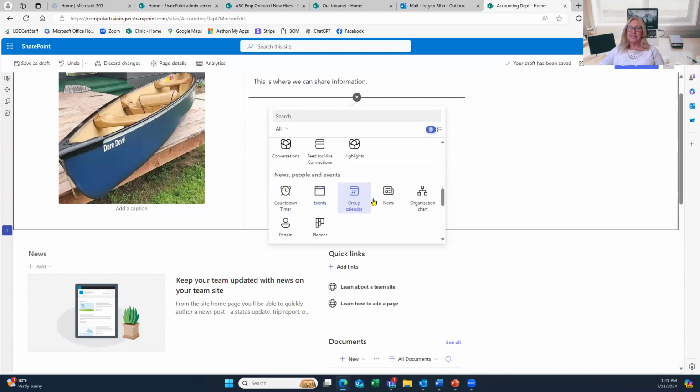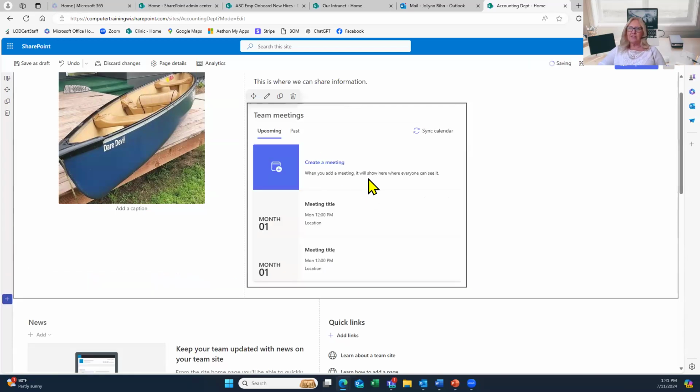Calendars and events and news are very common. So if I add in group calendar, this is going to give us a calendar that we can maintain with all the things coming up that are available for the accounting department. Not as easy to do in Microsoft Teams. This is more of a website look than Teams. You go to an app to click on at the top.